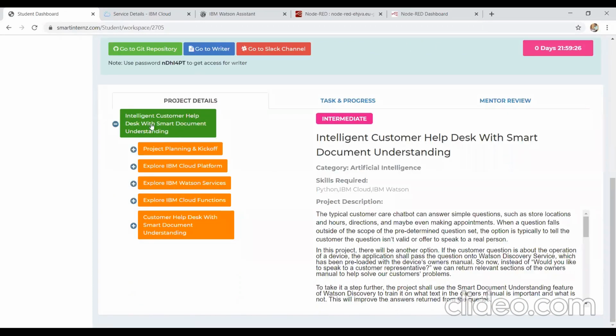The project is about an intelligent customer help desk with smart document understanding. The project kicks off with five main components, which are project planning and kickoff, where you create the project, and then using the IBM Cloud platform to create a cloud in order to store data, and using IBM Watson for accessing that data, and cloud functions to make sure that the pipelines are accessed correctly, and you get a user interface in order to create an output.